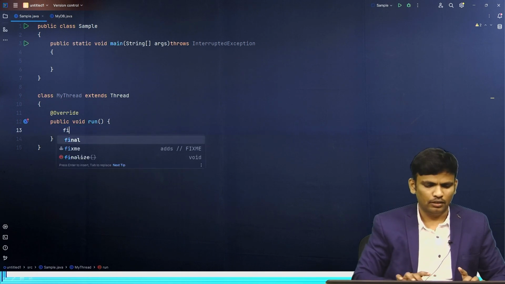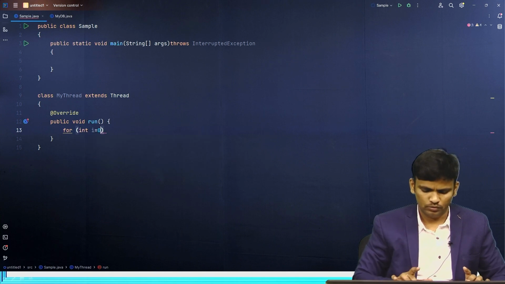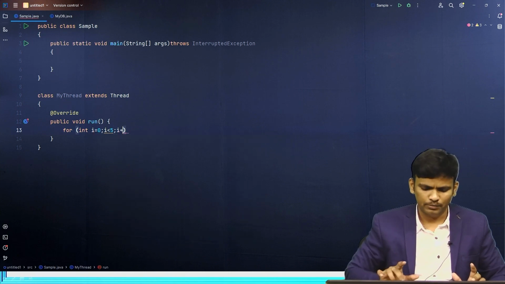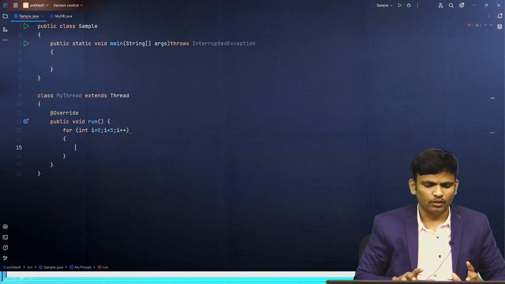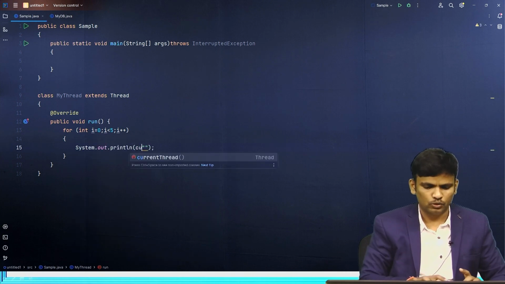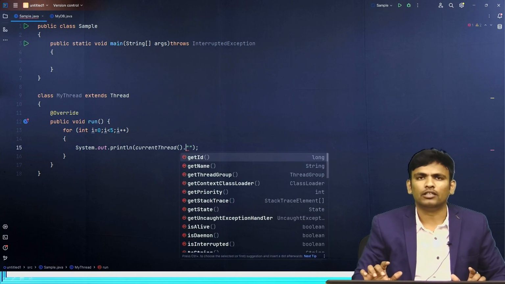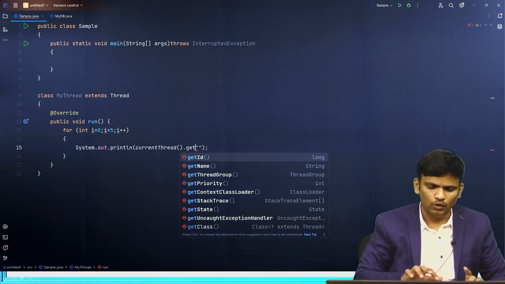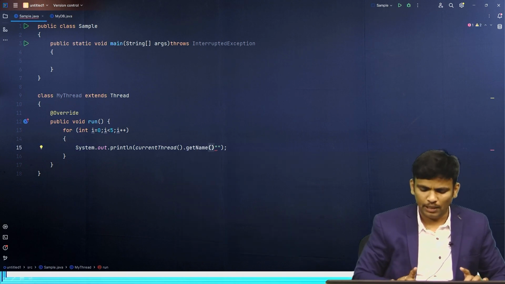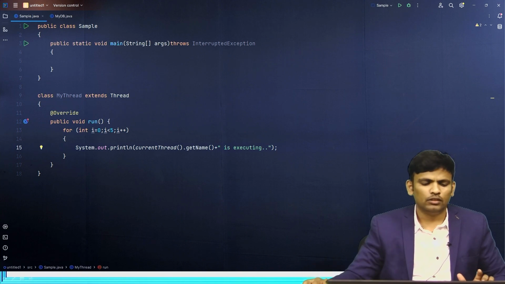Inside the run method, I want to print a message multiple times, like int i equals 0, i is less than 5. Okay, I will print 5 times. Whatever thread is executing, I want to know that thread. So for that I will write currentThread. The currentThread method is also part of the Thread class. It will return the currently executing thread. Now I want to print the name of the thread that is executing, followed by "is executing". So that message will be printed.